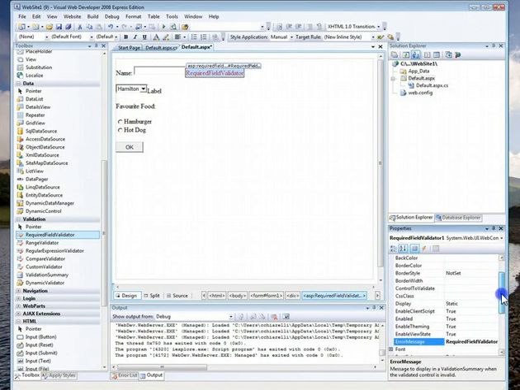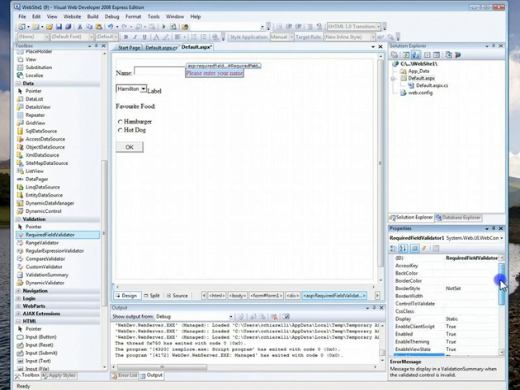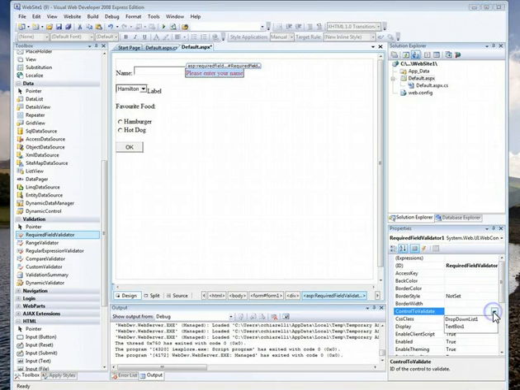Okay, and what we're going to do is yell at you if you don't type in your name, and we're going to say, please enter your name. Then we slide up here, and it asks, what do you mean? Control to validate. What that means is watch the text box. If he doesn't type in something there, because this is called the required field validator, then yell at them. Okay, so watch this now.